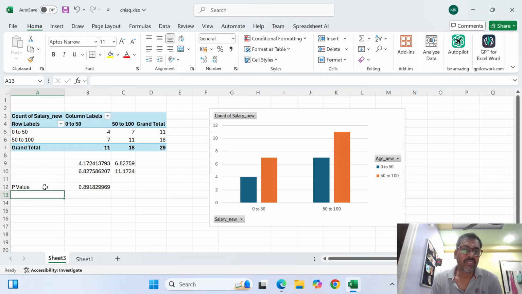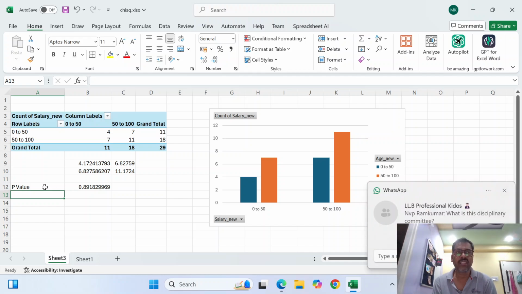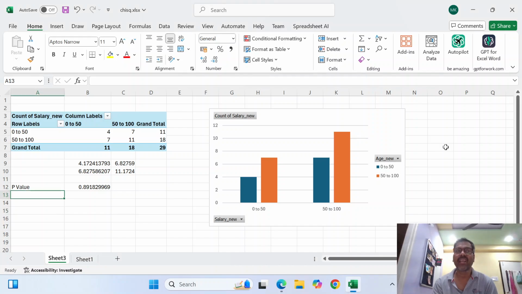What is our null hypothesis? Our null hypothesis is that age and salary, both of them, are independent. They do not depend on each other. Otherwise, salary does not depend on age. In other words, salary does not depend on age, or age level differences to salary are insignificant. So that's how we take the decision.